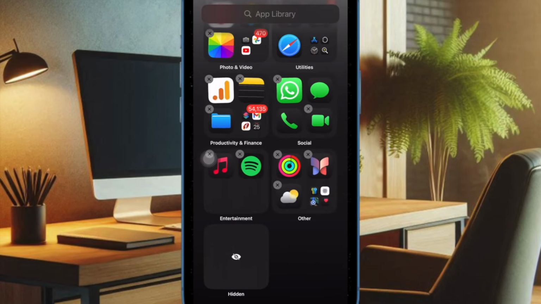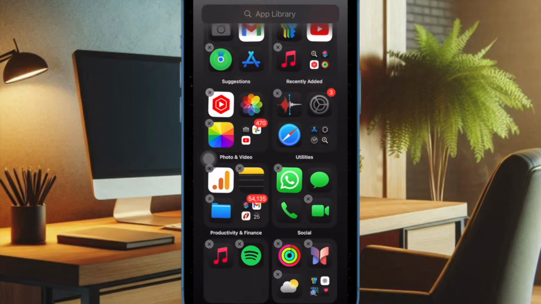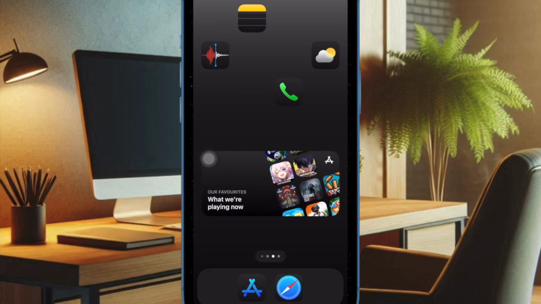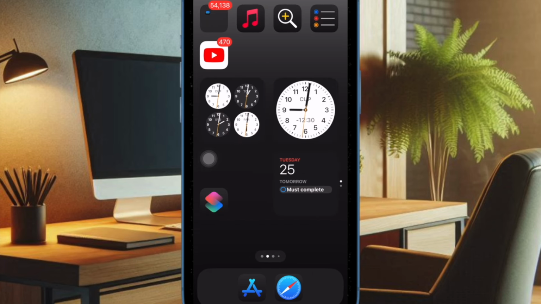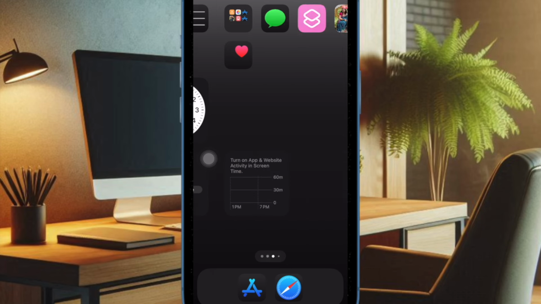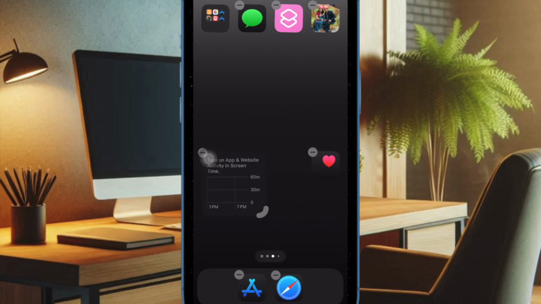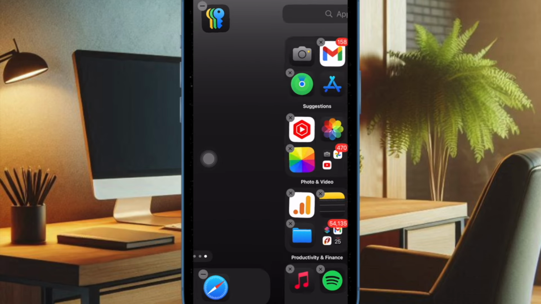The Siri Suggestions widget smartly recommends apps based on many factors such as location and your usage patterns. By suggesting apps based on your usage and interest, it makes sure your favorite apps are always at your fingertips. And that's pretty much it. So that's how you can easily auto-populate your iPhone home screen with your most used apps.